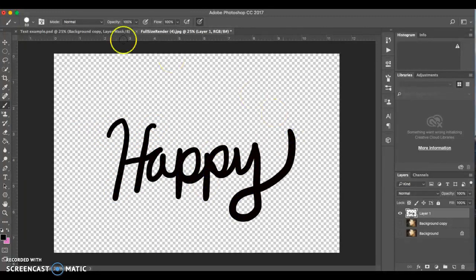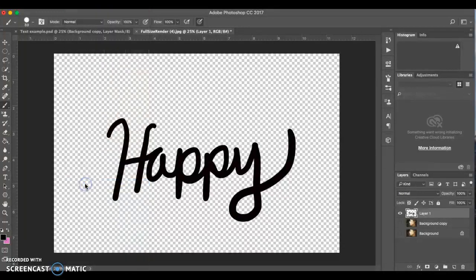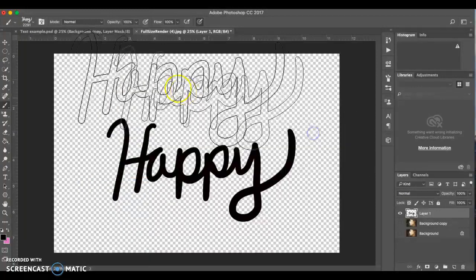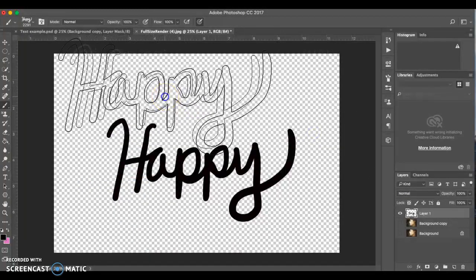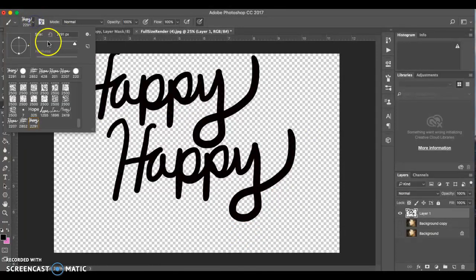Alright, now that I have this word written, I can turn it into a paintbrush preset. So I'm going to go down to Edit, and then go to Define Brush Preset, and I'll title this one Happy, and then hit OK. And then again, maybe I will print this a couple more times. So I'm going to change the size of my brush.